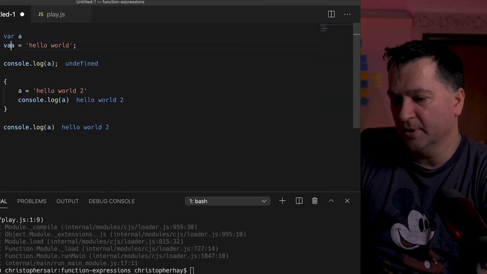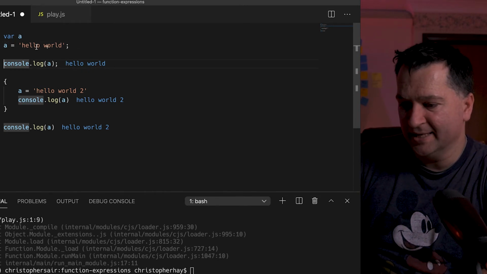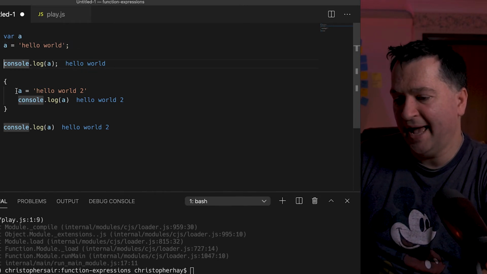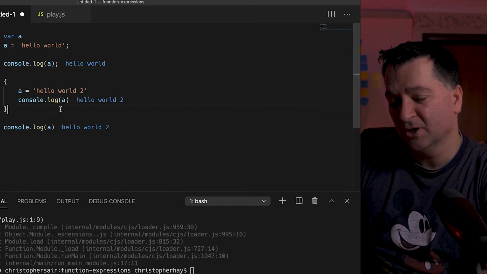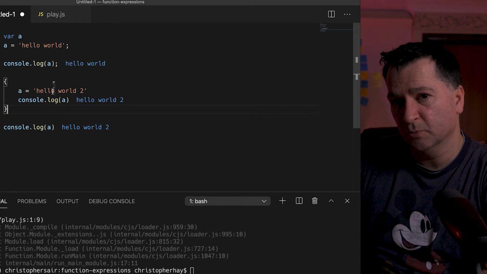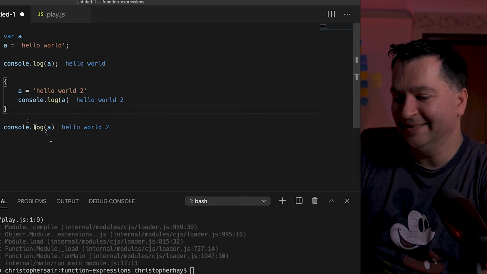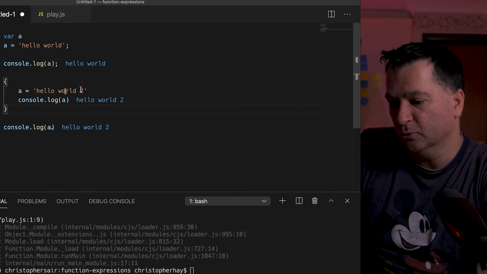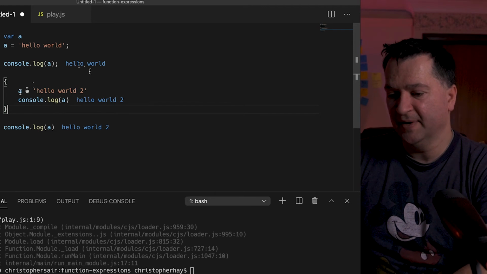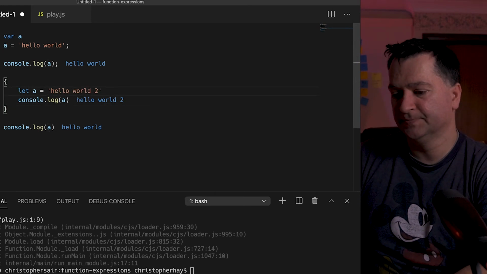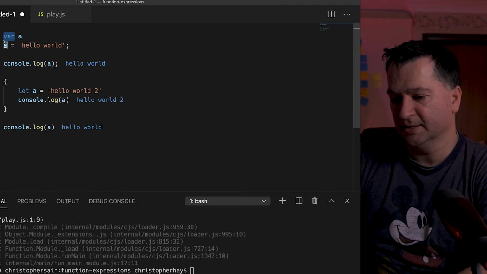And we can take away this a here. So what actually happens is a is assigned to hello world. A is then logged out. A is then assigned to hello world 2 because there's no block scoping. Then when we leave this block, A is still hello world 2 and it outputs that. Whereas just by making this let A, it returns back to the functionality that we would expect.